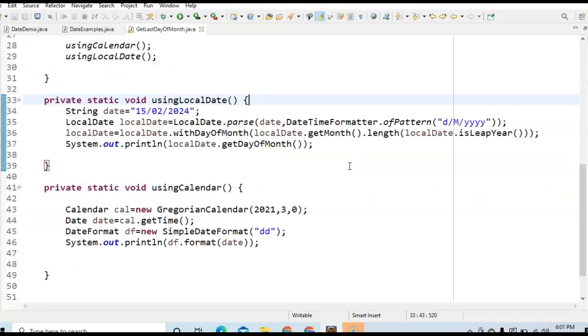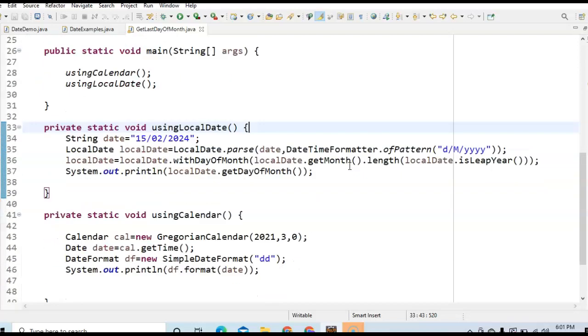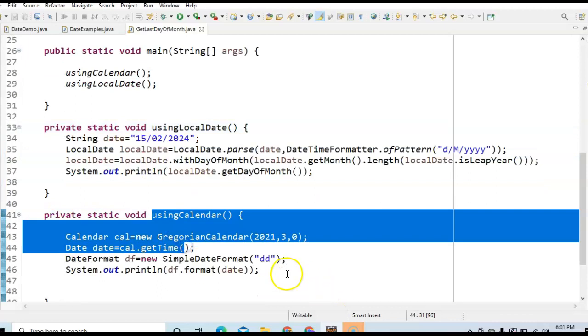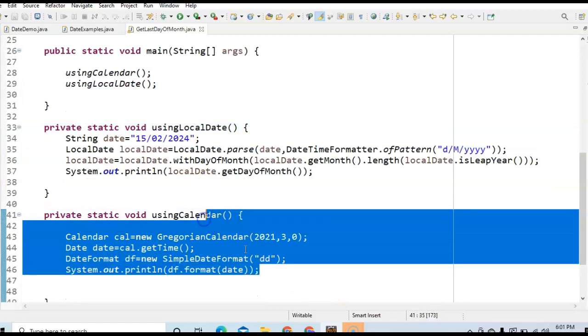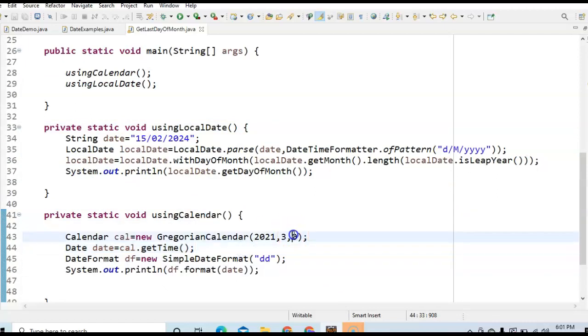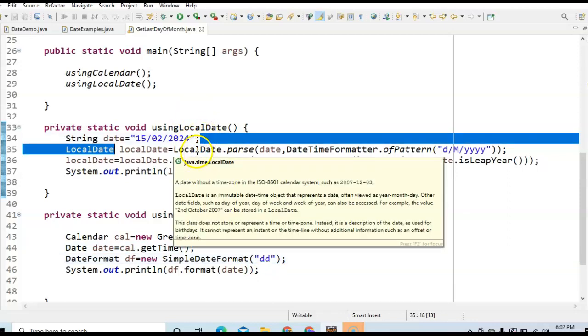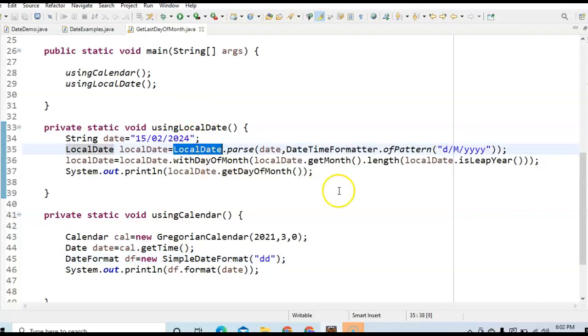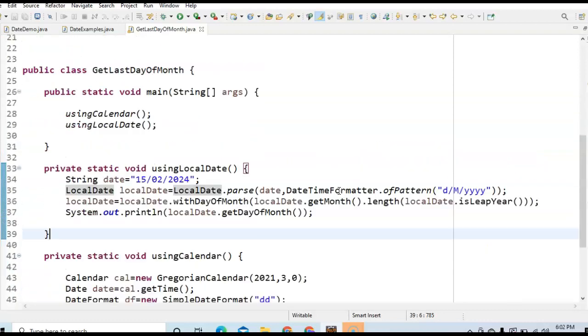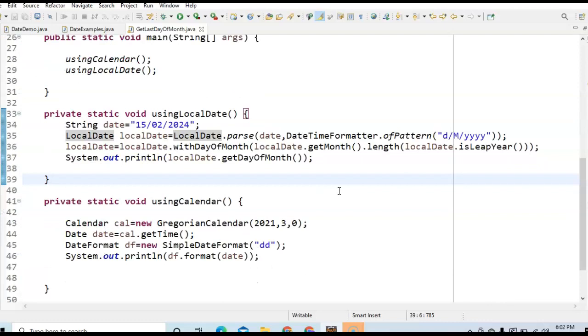So this is how we get the last day of the month. Before Java 8 we used Calendar, and this is a simple way to get the last day of the month by passing the last day as 0 here, and we need to give in the SimpleDateFormat only the dd, which will give you the last day of the month. And after Java 8, we need to use the LocalDate API and we'll get the value. So hope you got this right. How to get the last day of the month.